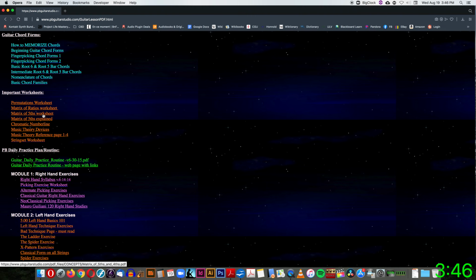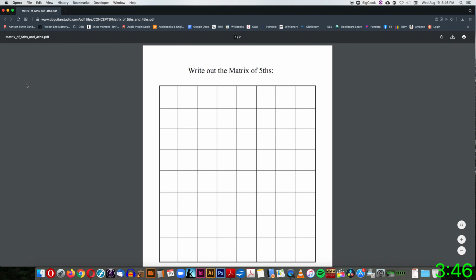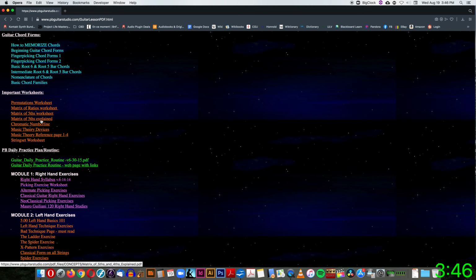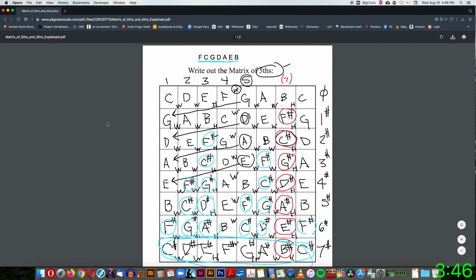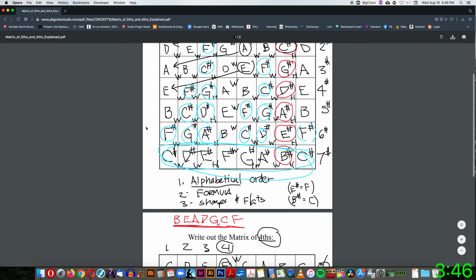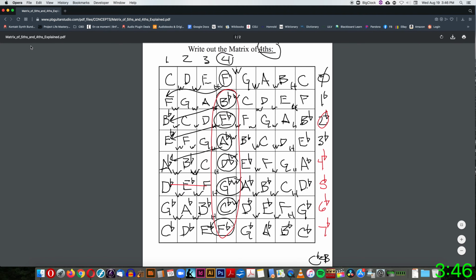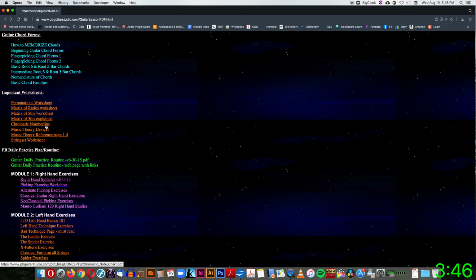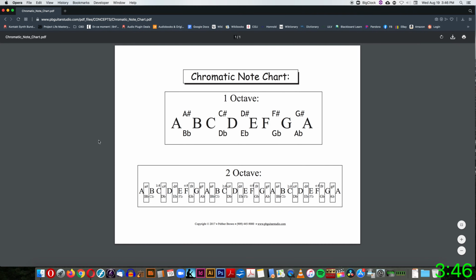Okay, so Matrix of Fifths worksheet, right there. Matrix of Fifths explained from the video from previously, has the explanation. In case you want to fill it out on your own, you need a guide chart. There it is. Chromatic number line. This is how you calculate half steps and whole steps.